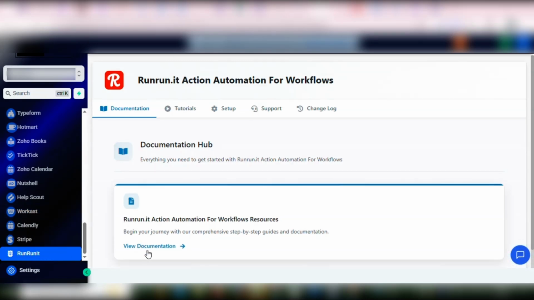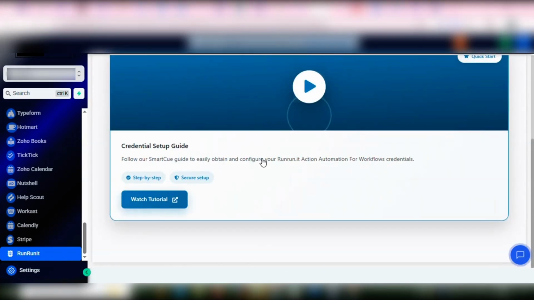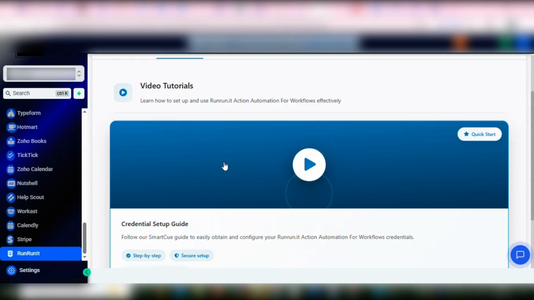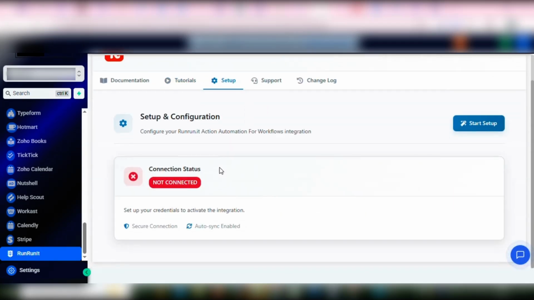Then the interface of the app is going to pop up where you have access to your documentation. Under the tutorials, you're going to have access to a Smartcue video that is going to serve as a guideline on how to get the necessary credentials to set up the app. We equally have the setup. We notice that our app hasn't yet been connected. But no worries, we're going to walk you through how to connect and set up the app.